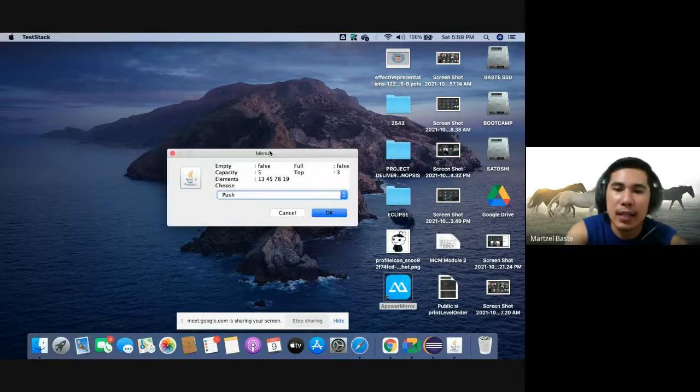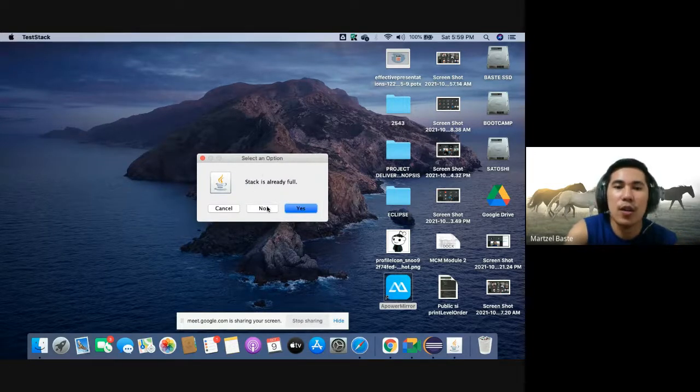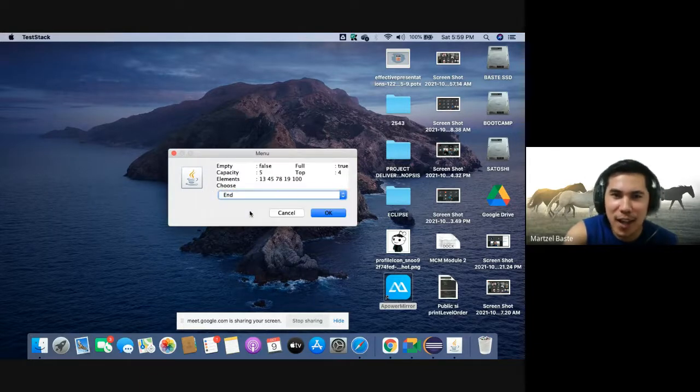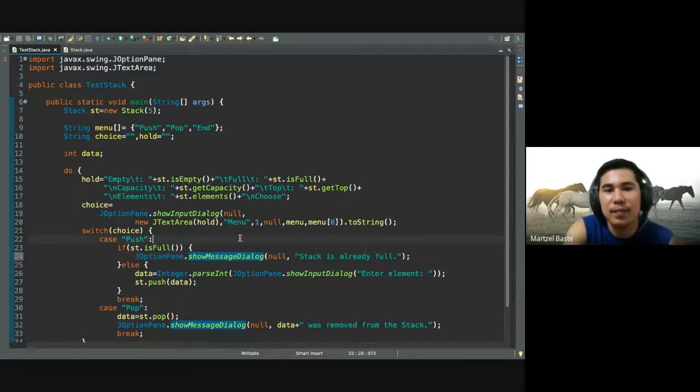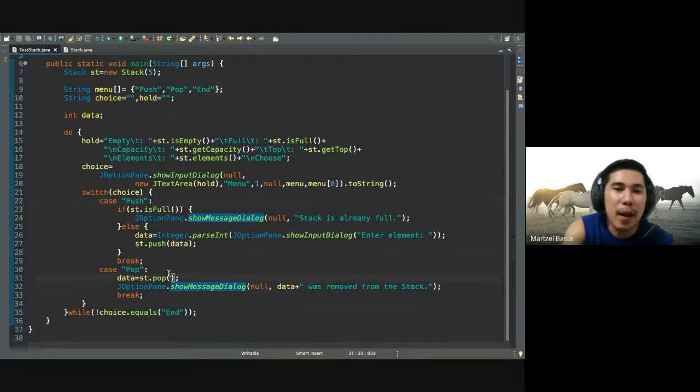So again, it depends sa imuhang preference. 13, 35, 78, 19, say 100, and then push ka, stack is full. So no na, then push, no. Confirm dialog, manday ni akong nagamit. Okay, end. Oh yeah, show confirm dialog, show message lang ni be. That's it. So the same with the pop. Okay? So pwede nimo ibutang diri ang pilay like remaining niya. If you guys would like to put a value kung pilay remaining value niya.